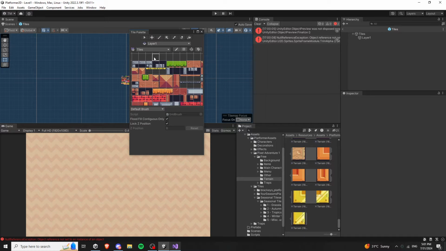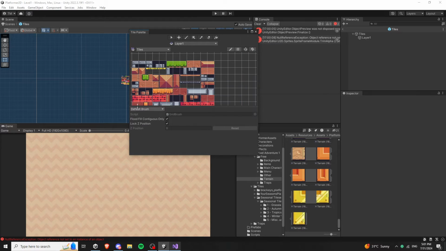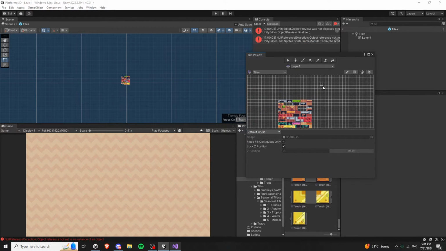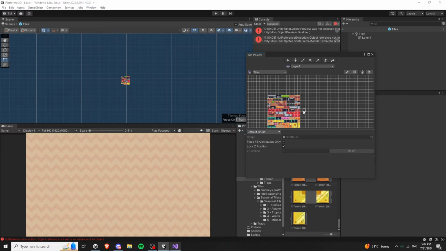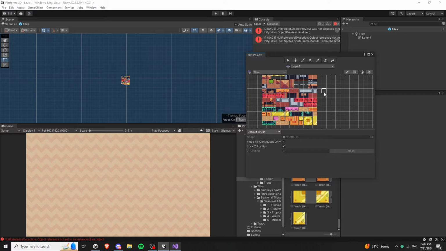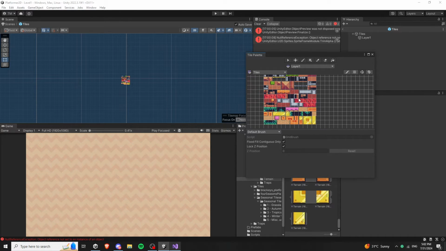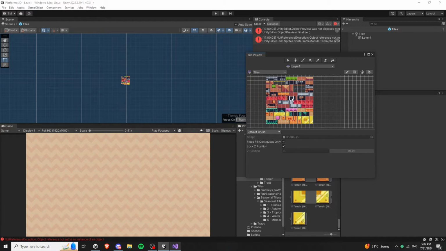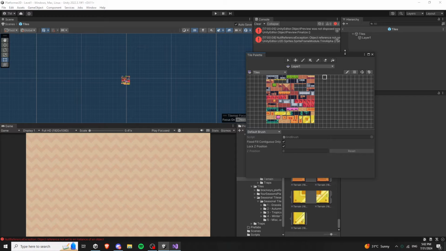Okay, see? You make it bigger, all the tiles here. And then you can select multiple or one. But I don't like how it looks. One second. For some reason.